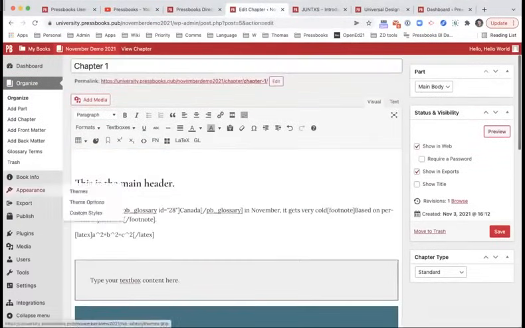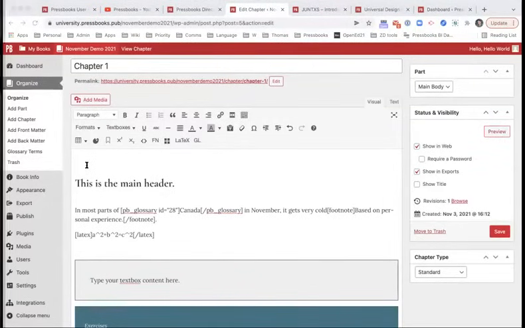So there you go. Those are some of the features that I wanted to show you. If some of these other features interest you, then I'd recommend that you have a play around in your book and see what you can come up with to fit your needs. So those are some of the visual editor elements that I wanted to show you.